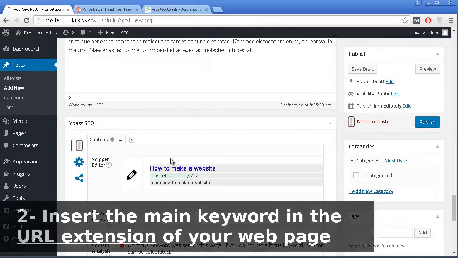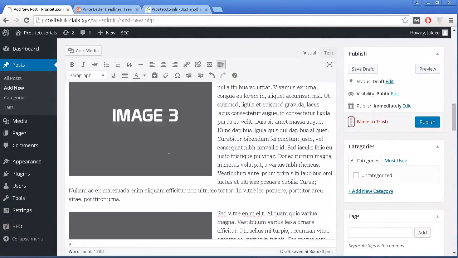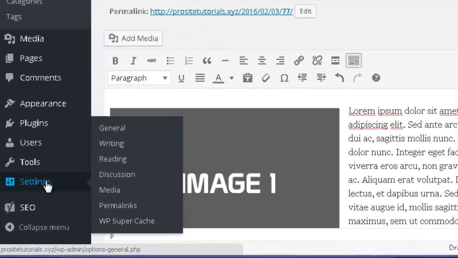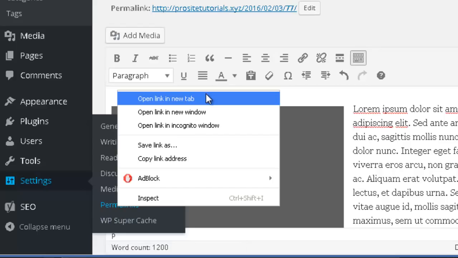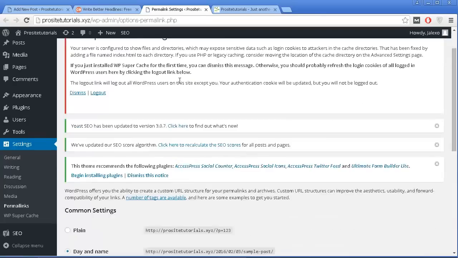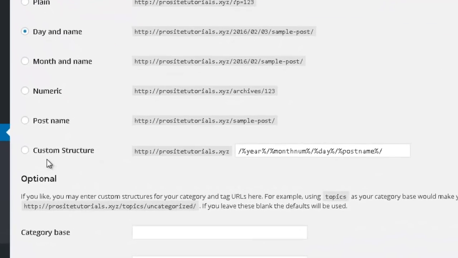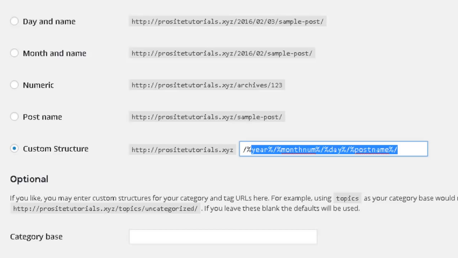The other part is the URL extension of your website. Now I actually forgot to talk about something previously, but what you should always do is go to the settings of your website and you have this permalink section which you want to click on. Once you go over here, you want to go below where it says custom structure, and you want to write exactly this.